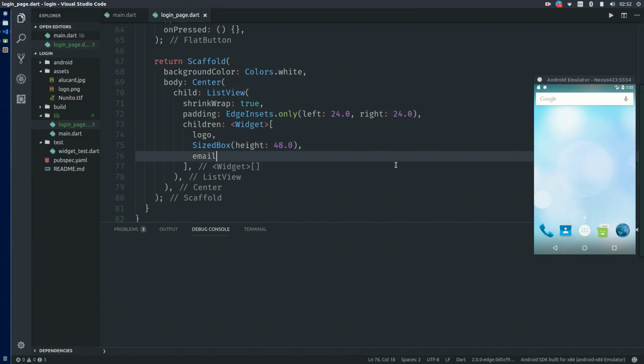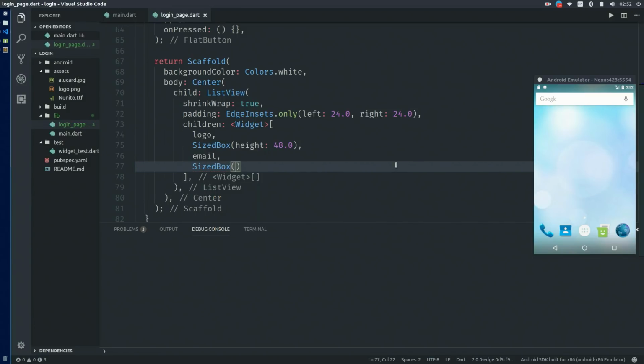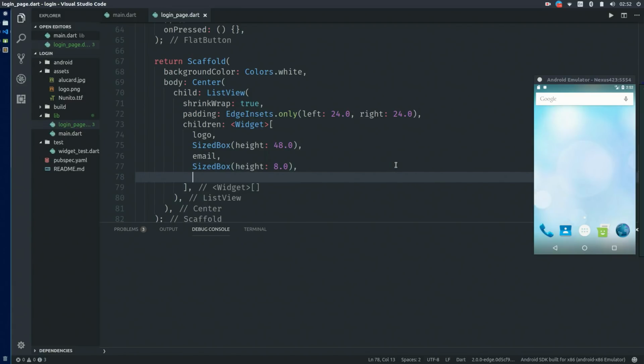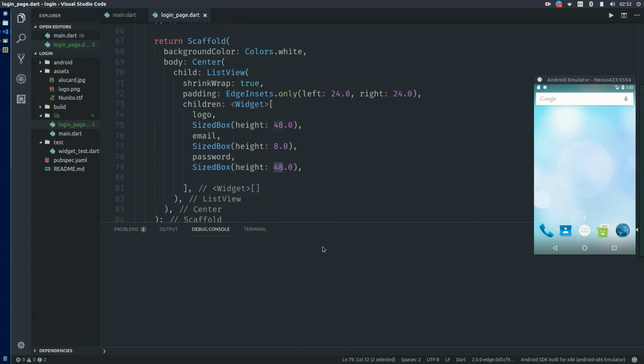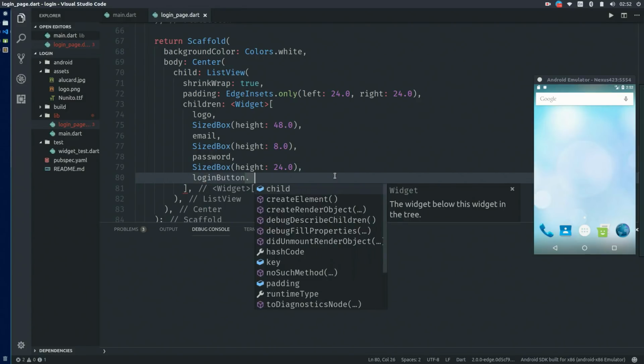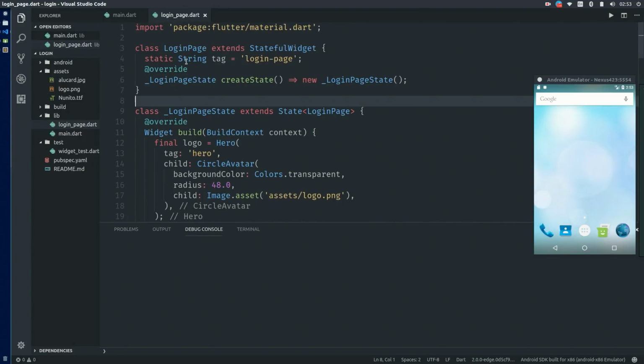the logo and email, so just create a size box here with a height of 48, and then after email I also want a space between email and password, so we create a size box with a height, and then password, size box again. Maybe this one is before the login button, so we can change it to 24. And finally add the login button, and the last one is for the label, for the code label. Okay, finish for this login page.